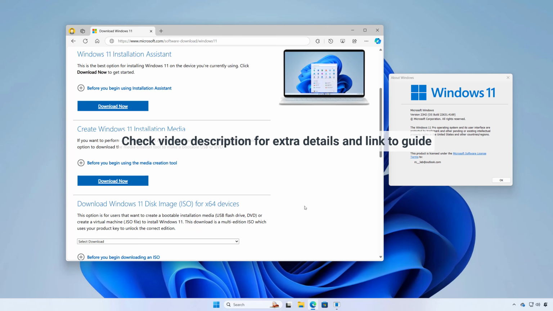Hello everyone, Mauro here. In this lesson we're going to look at steps to upgrade version 22H2 and 23H2 to Windows 11 version 24H2 directly from an ISO file without the need to use a USB bootable media.